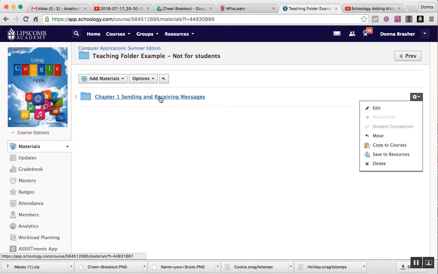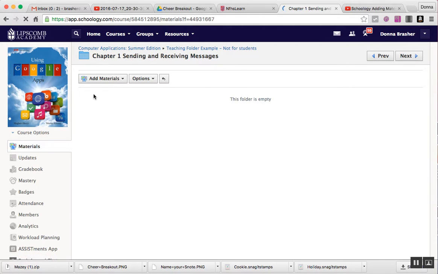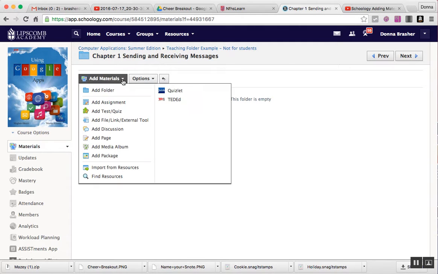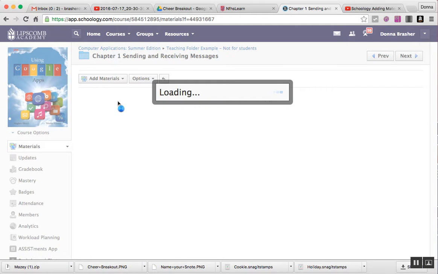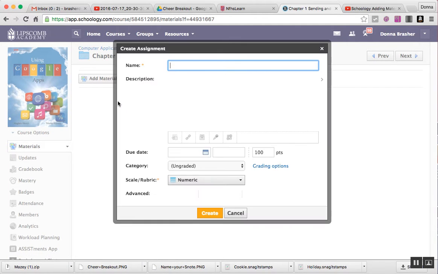Okay, so we're going to open this just by double clicking on it, and when we open it, the folder is empty, and so we need to put something in our folder, and that's when we add things to our course. You can add lots of different things. The one you're going to use most often is adding an assignment, because it is so versatile. You can put so many different things with this one.